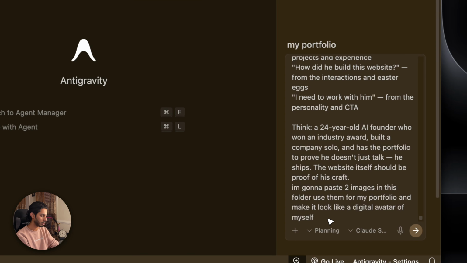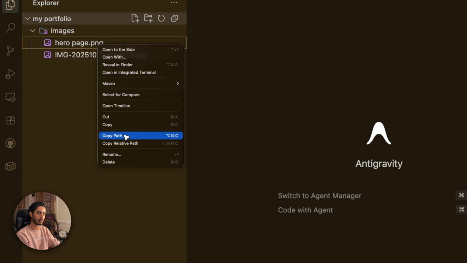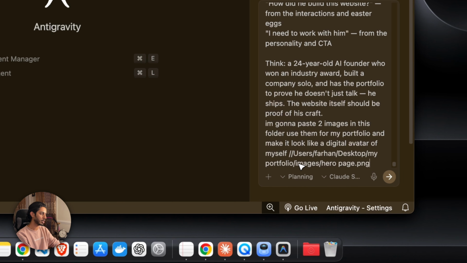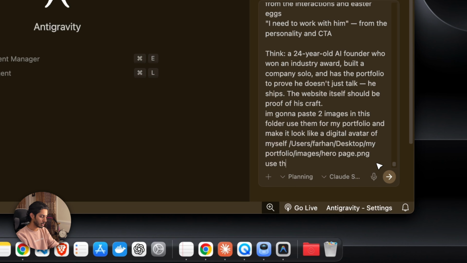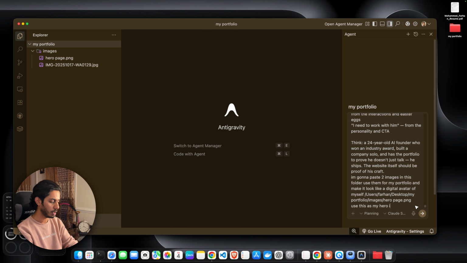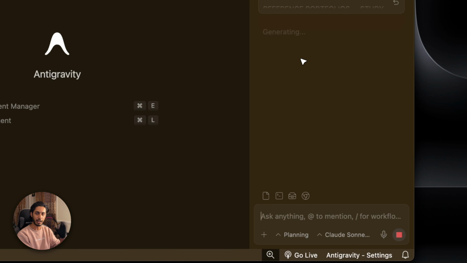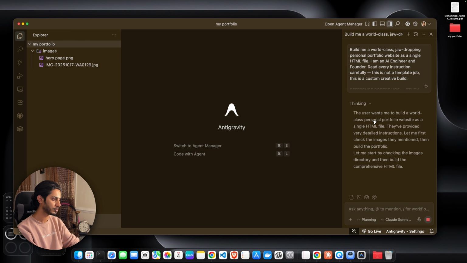Okay. Now that I've pasted, I've already got my images inside Antigravity and there is a hero page, which I'll just mention that I want you to use this image exactly here. Copy path. I'm going to paste it here. This is what I'm going to tell it to use. Use this as my hero image. Done. And just hit enter and Claude will start working on it.